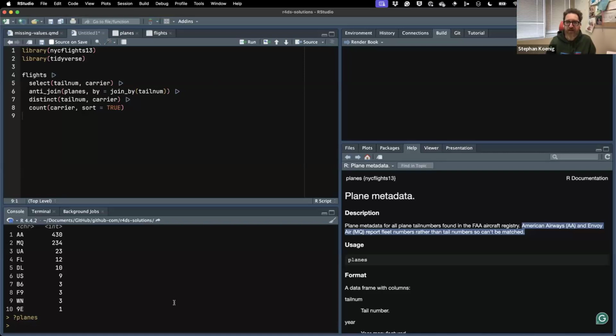Yeah. I think we talked about this in previous videos. So the skimr package has a function called skim, and it gives you some general statistics. I don't know if I have it installed here. Let me just check.